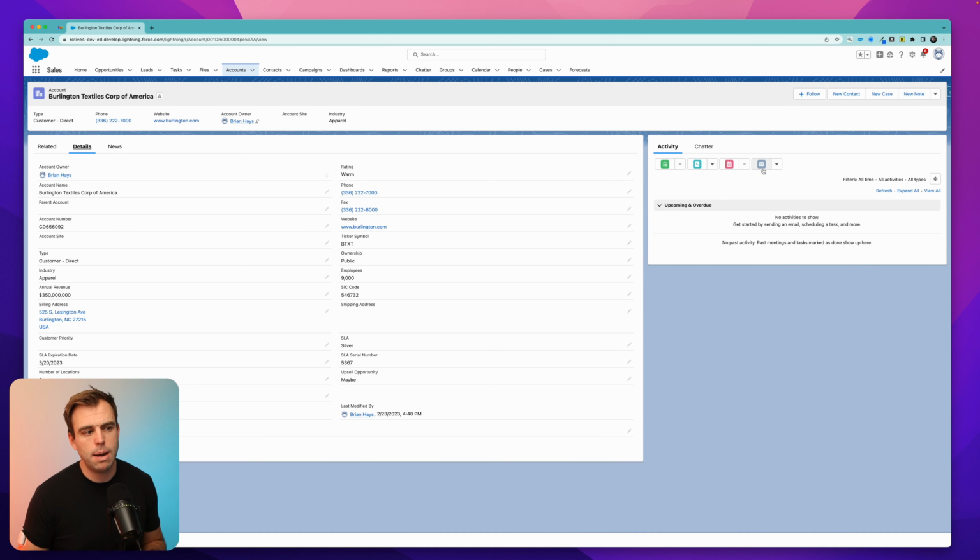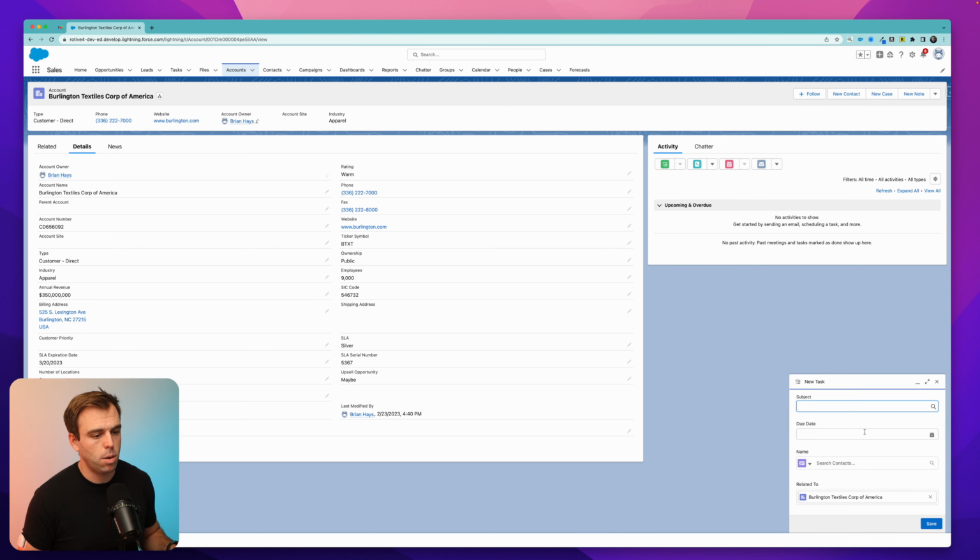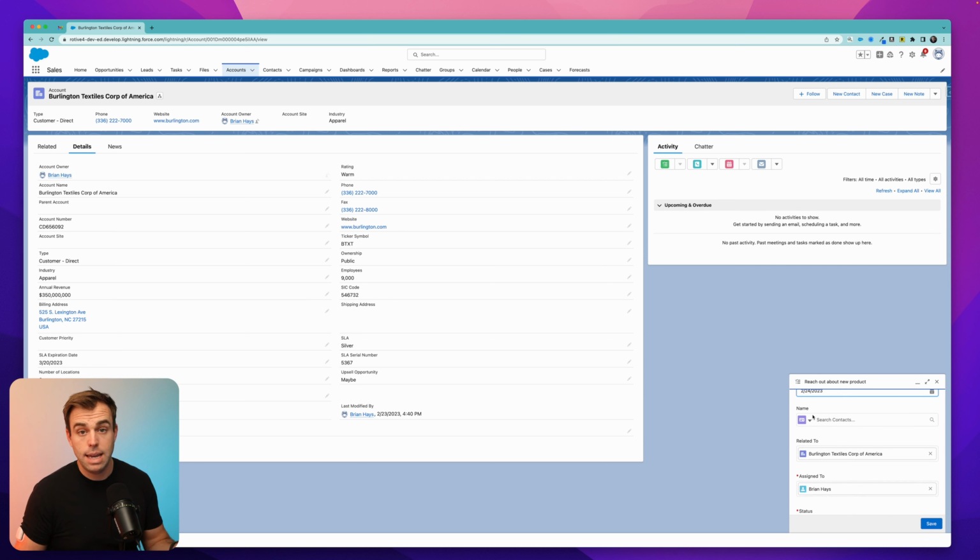What we have across the top here is the task button, the log a call button, the event button, and then the email button. If I create a task, I can click on this button and you'll see it pops up in the lower right-hand corner. And I can say, reach out about new product. And I can put a due date on it. So let's say I'm going to do that tomorrow. And underneath that field, we've got a name. We can relate this task to a specific contact within the database. And it's already related to the account.